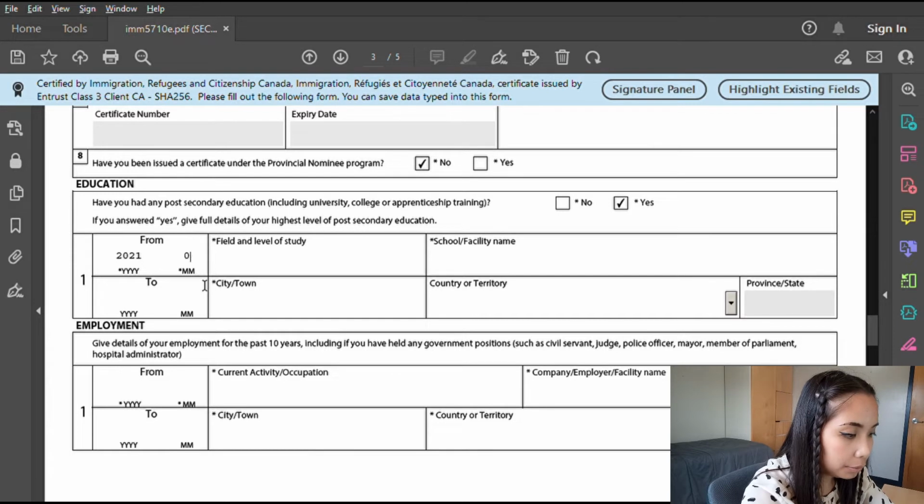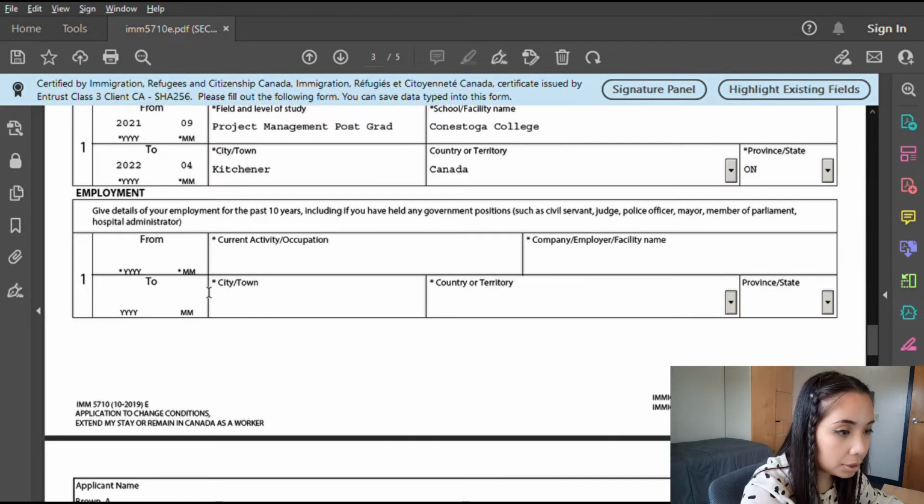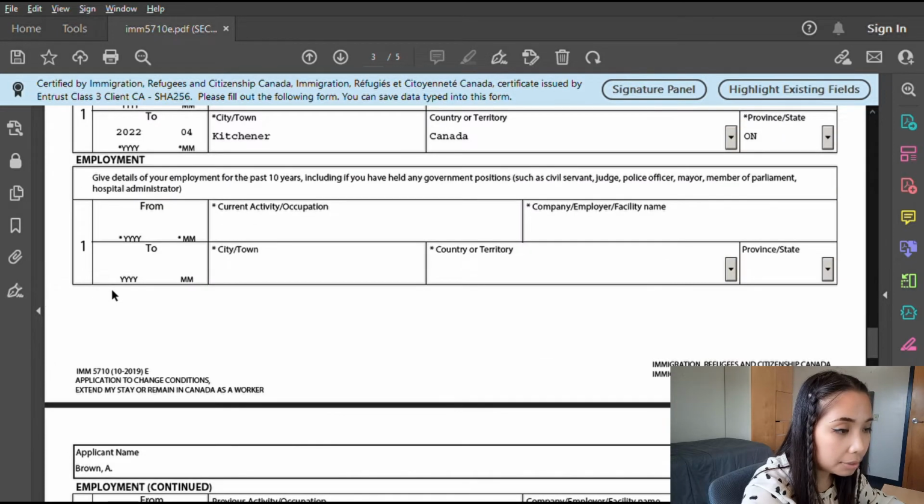I started since fall. I took project management post-grad at Conestoga College. I graduated 2022-04, Kitchener, Canada, Ontario. Next section is employment. It says, give details of your employment for the past 10 years, including if you have held any government positions such as civil servant, judge, police officer, mayor, member of parliament, hospital administrator. The form will only give you 3 lines for your employment record. If these are not enough, you can include your other work experience in your client information.